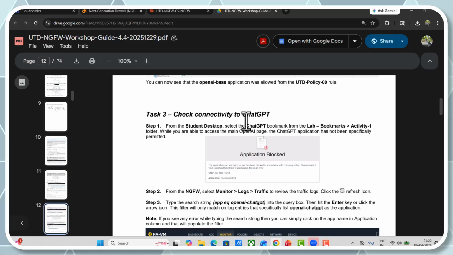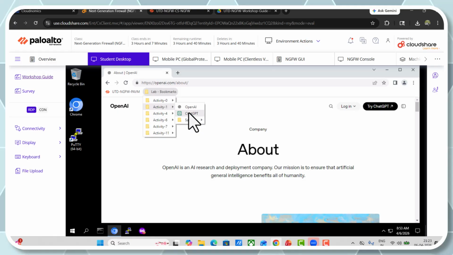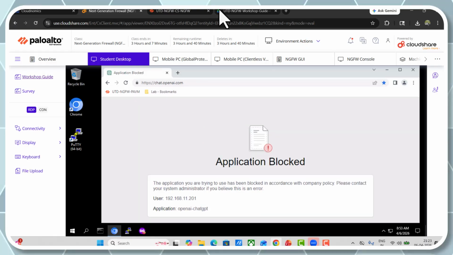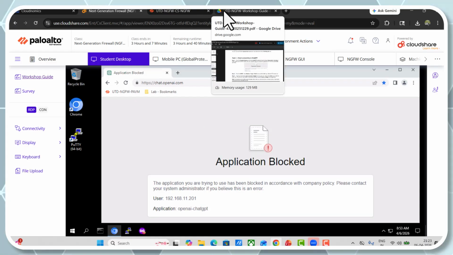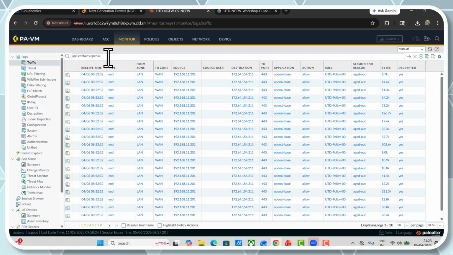Now check connectivity to ChatGPT. We need to go to the bookmark activity 1 folder, and check ChatGPT. So again this is blocked, and we need to allow this as well. In the next step, monitor logs traffic, and we need to check app equal to ChatGPT. So we need to go here and let us check the logs.